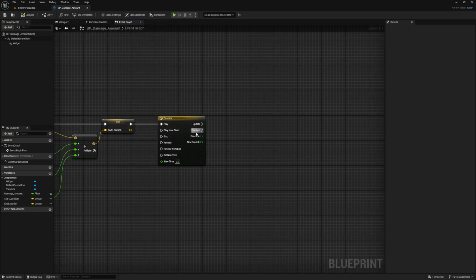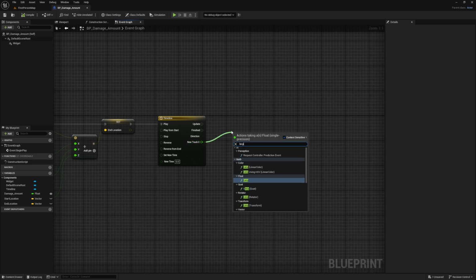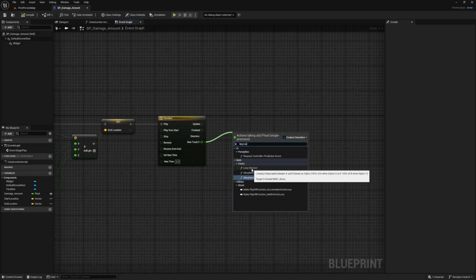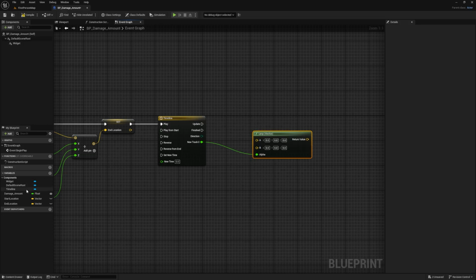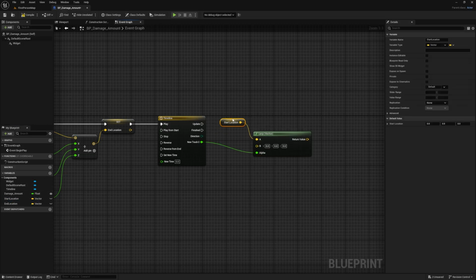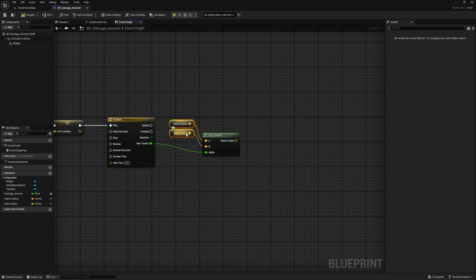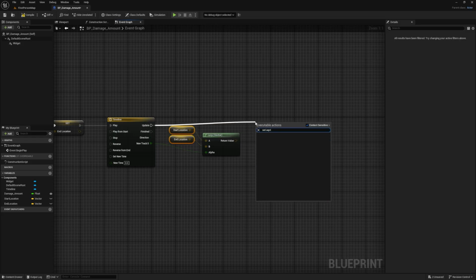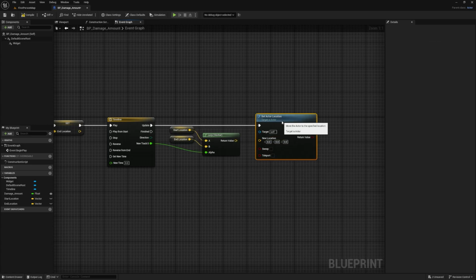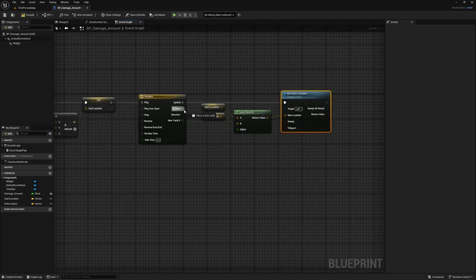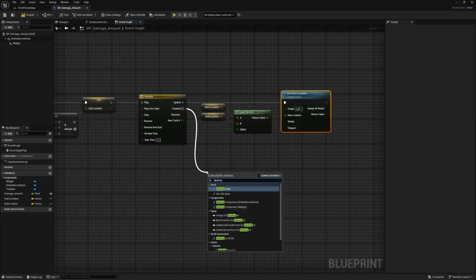From the track, get a vector Lerp. Connect start location to A, then connect end location to B. Then from updates, set actor location. From finished, drag off and call destroy actor.